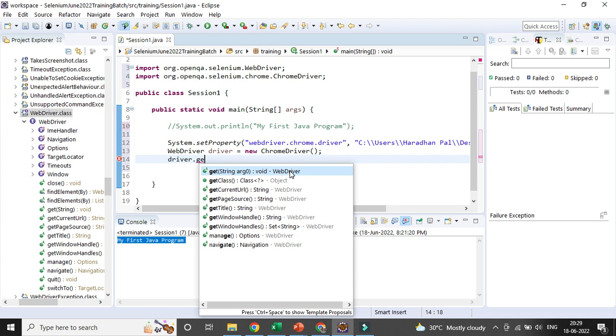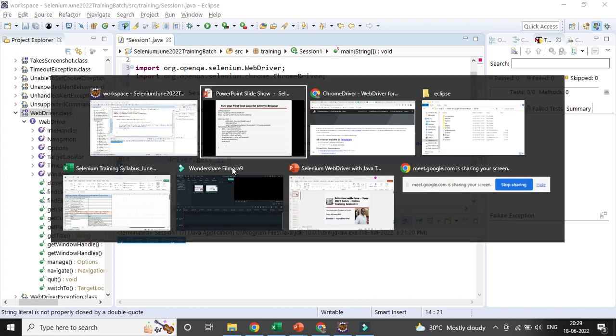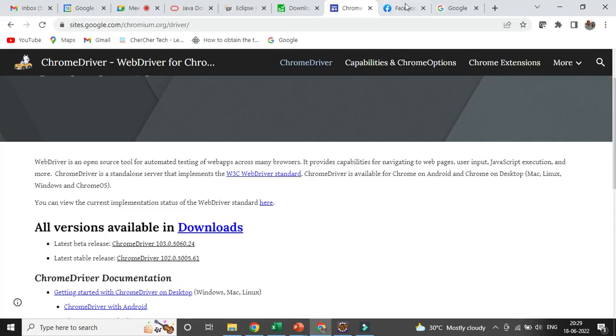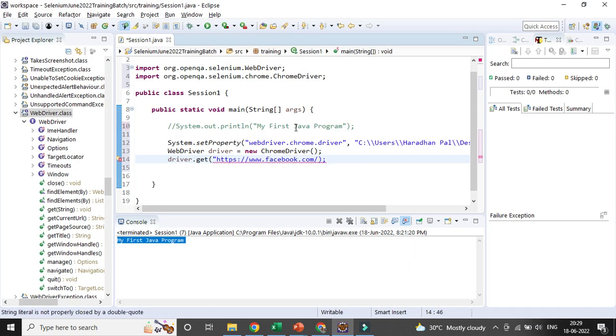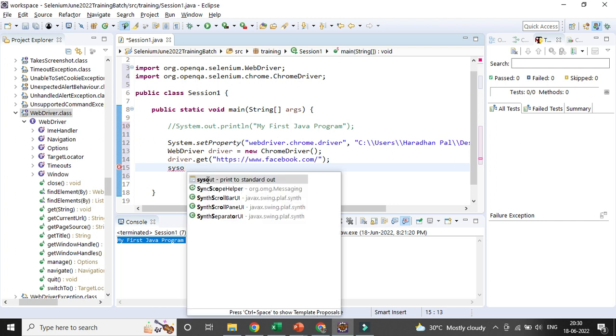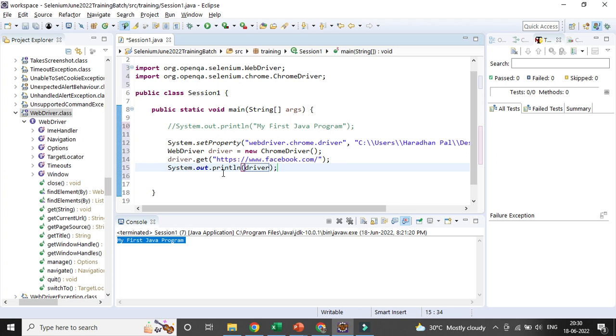The interviewer will ask this question, so try to understand where it is coming from. So get, then here you need to type a URL. Suppose I want to automate the Facebook page: simply open it, copy the URL and paste it here. Then I want to print something, so I will be calling the System.out.println method, calling driver, that is the object, dot getTitle, or getCurrentUrl. What will it return? It will return a string.